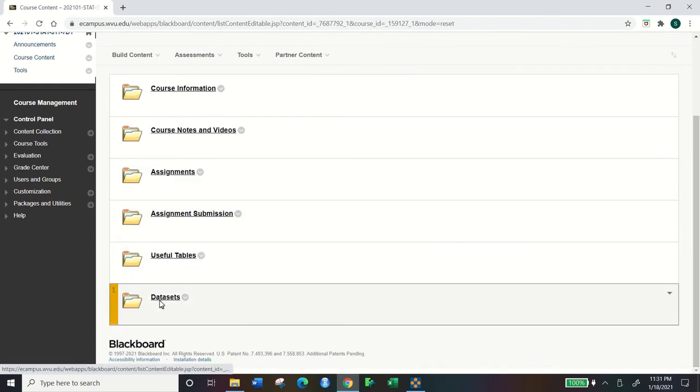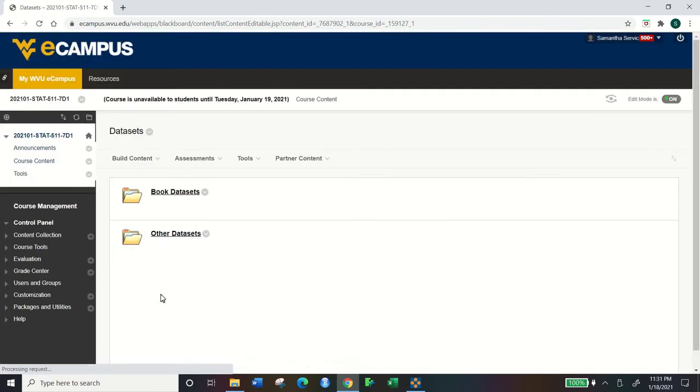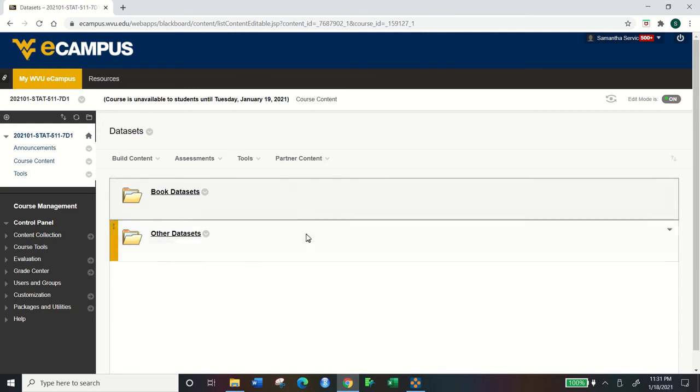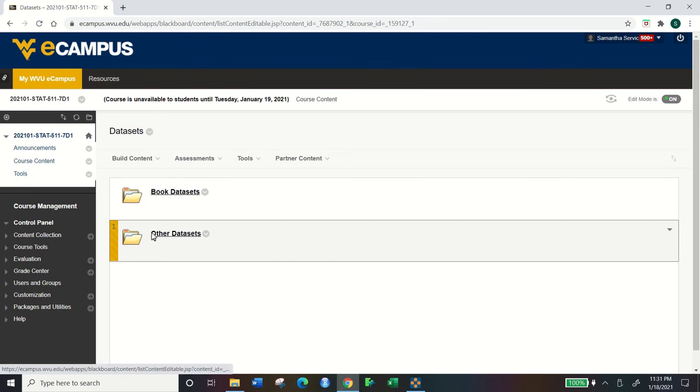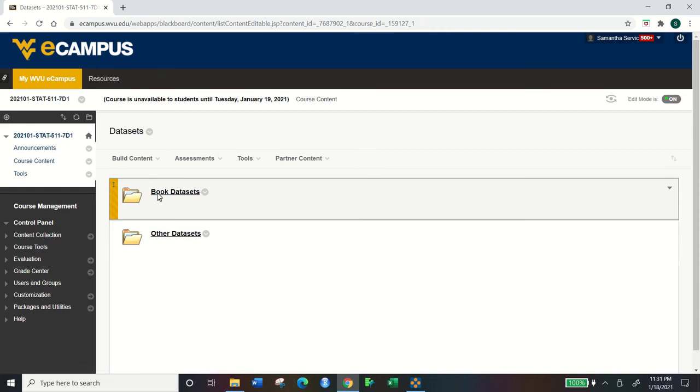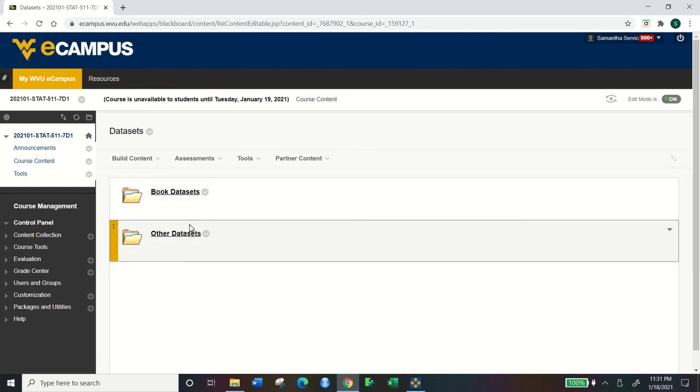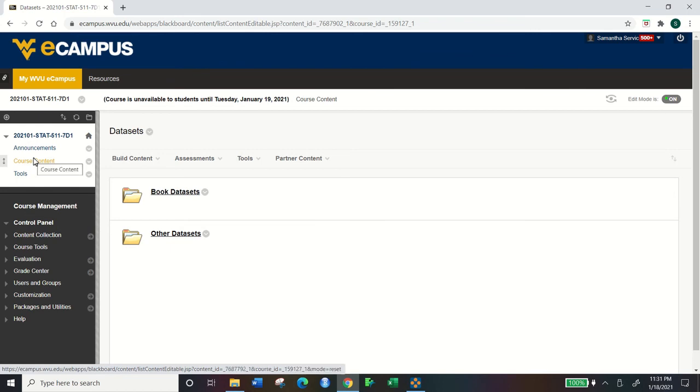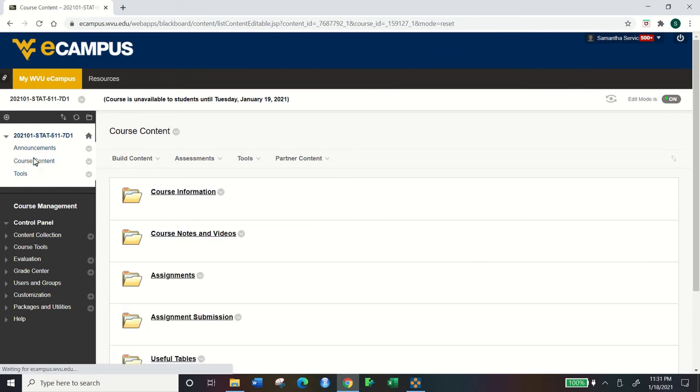And then the last folder under course contents is data sets. Naturally, this is a statistics course, so we will be working with data. I have two folders, one that includes the book data sets and one that includes other data sets that we may use in this course. If you are ever looking for extra practice, you are certainly welcome to practice using these various data sets that I've included. So that brings us to the end of the course content material.